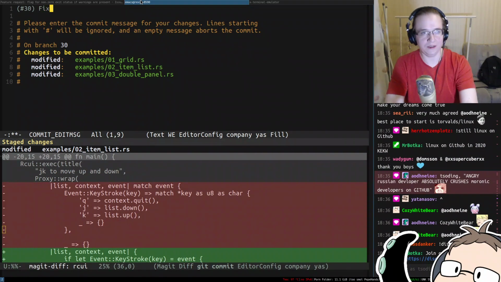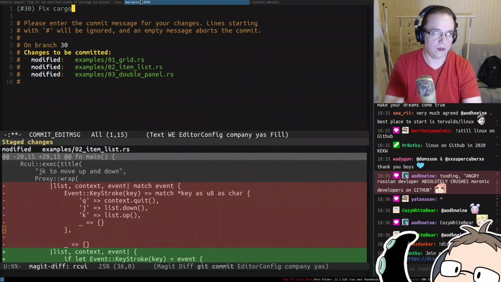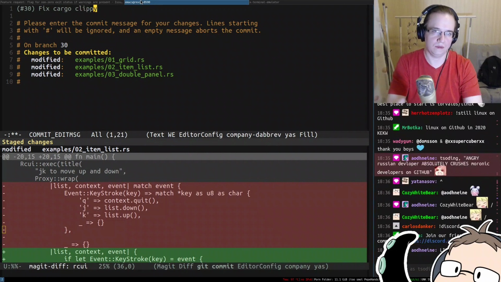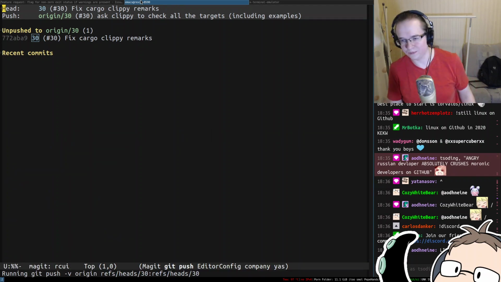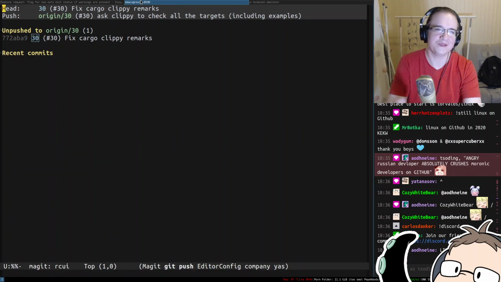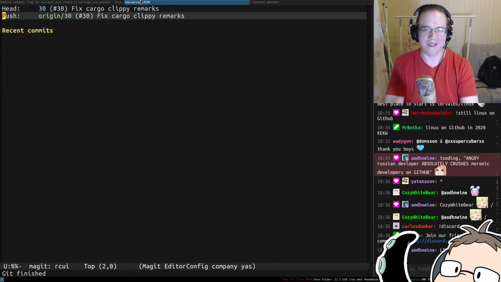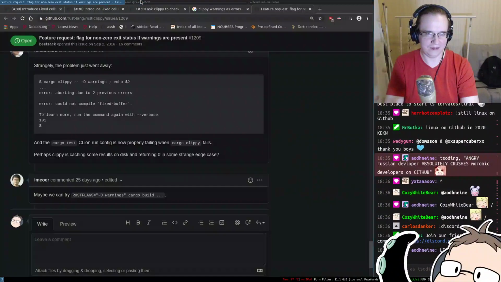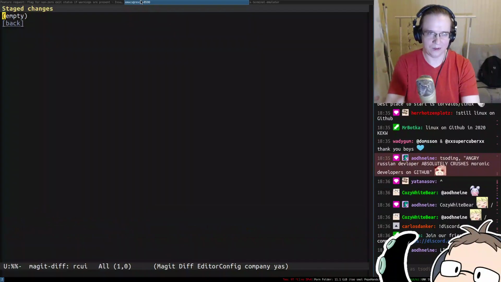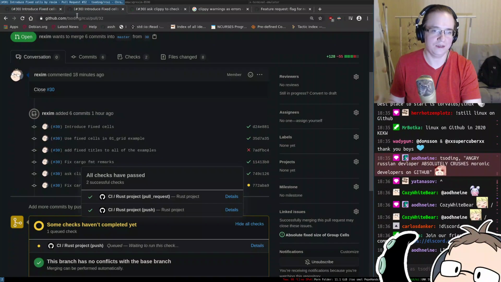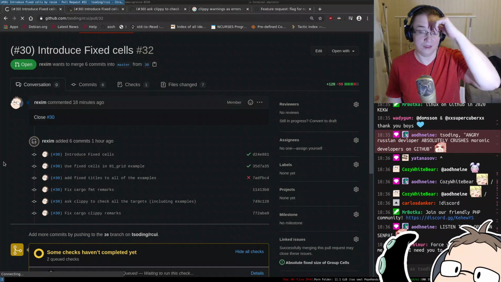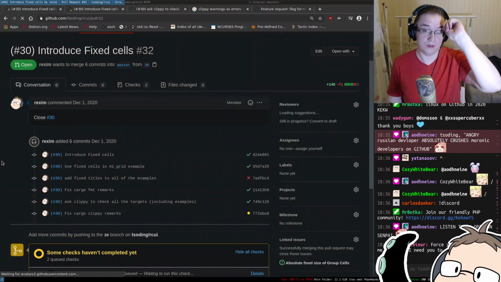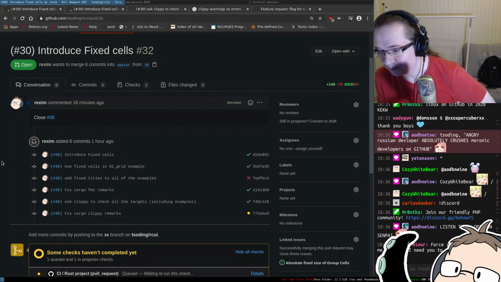Yeah. So fix cargo clippy remarks. Let's push that. Alright, everything seems to be okay, and we should be ready to merge after the continuous integration.